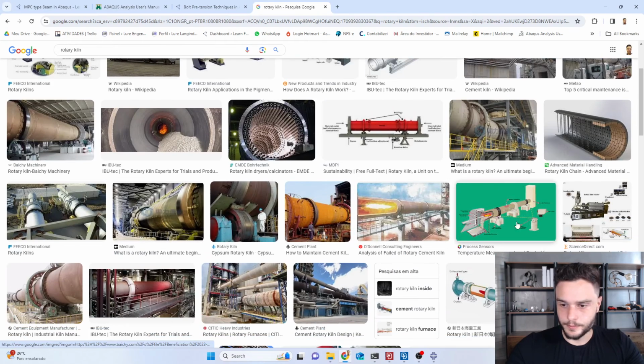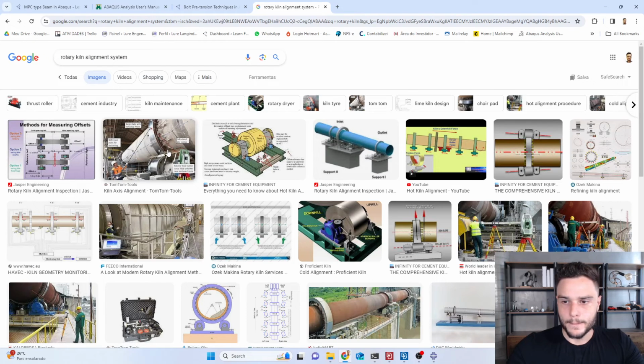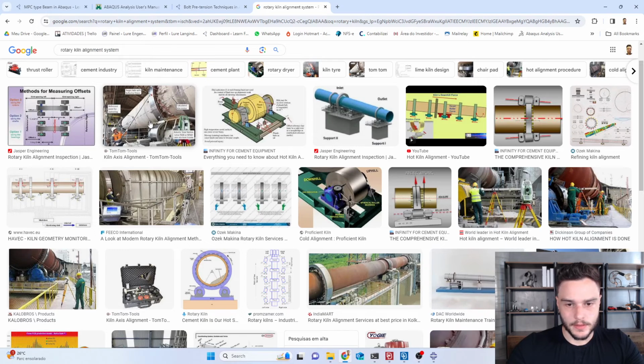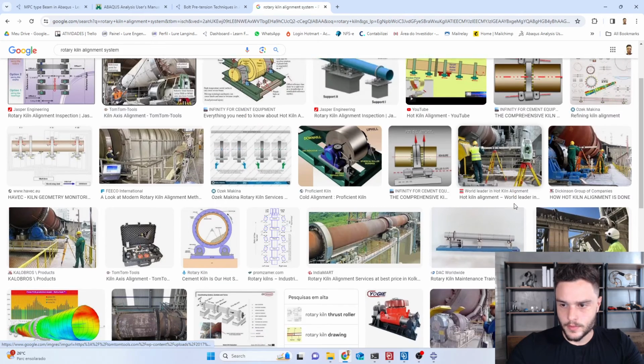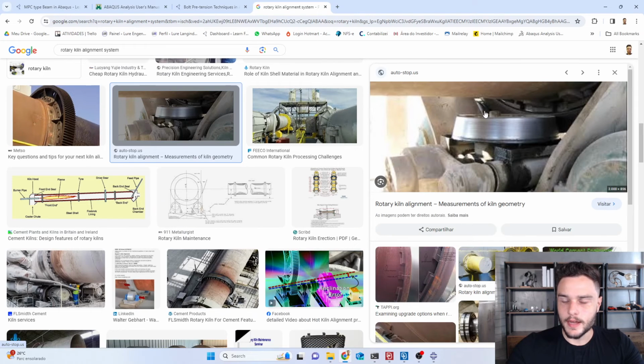Let me try to find an alignment system. Let me see if I can find something similar to that. Yeah, this is an alignment system, but it looks pretty different from the one that we have there. So it's like a roller that is in contact with something fixed in the rotary kiln. So this prevents the rotary kiln from moving in the horizontal direction or the axial direction.